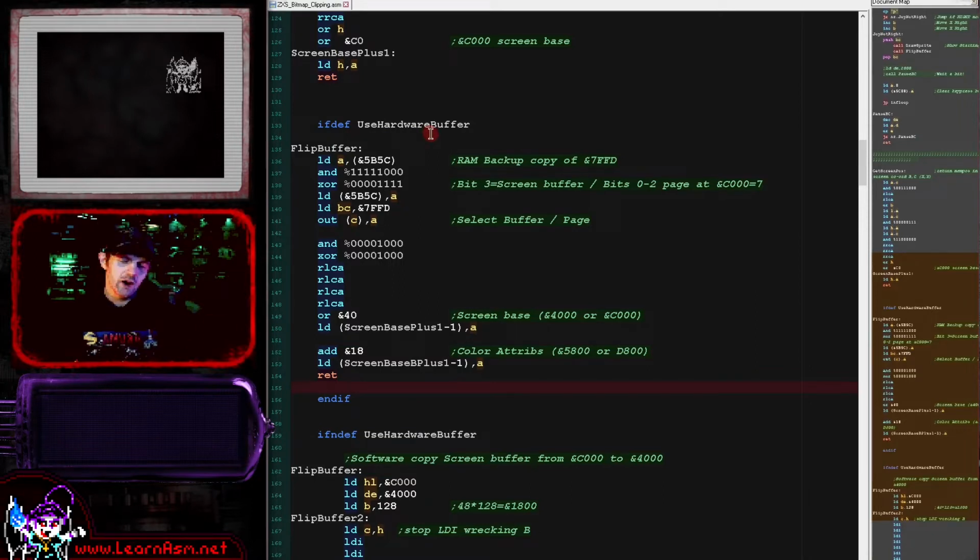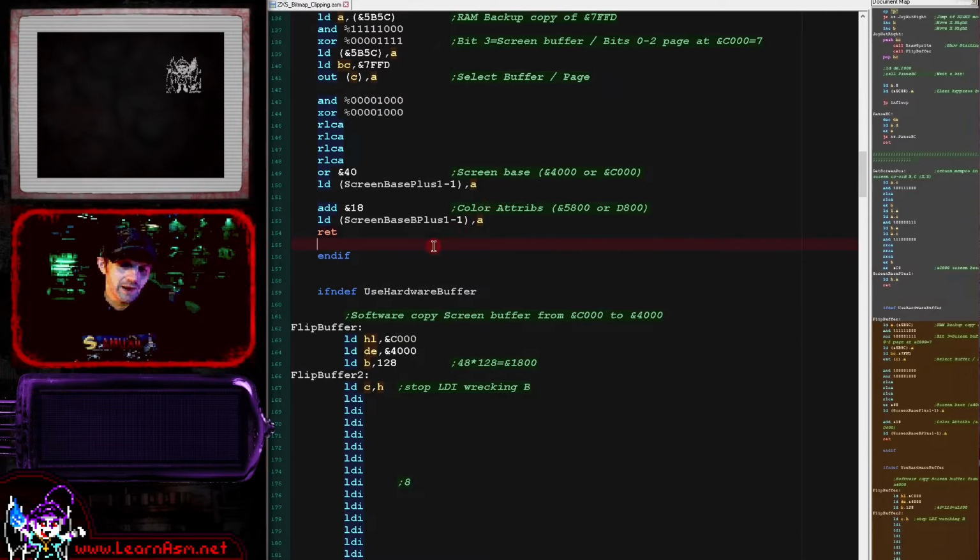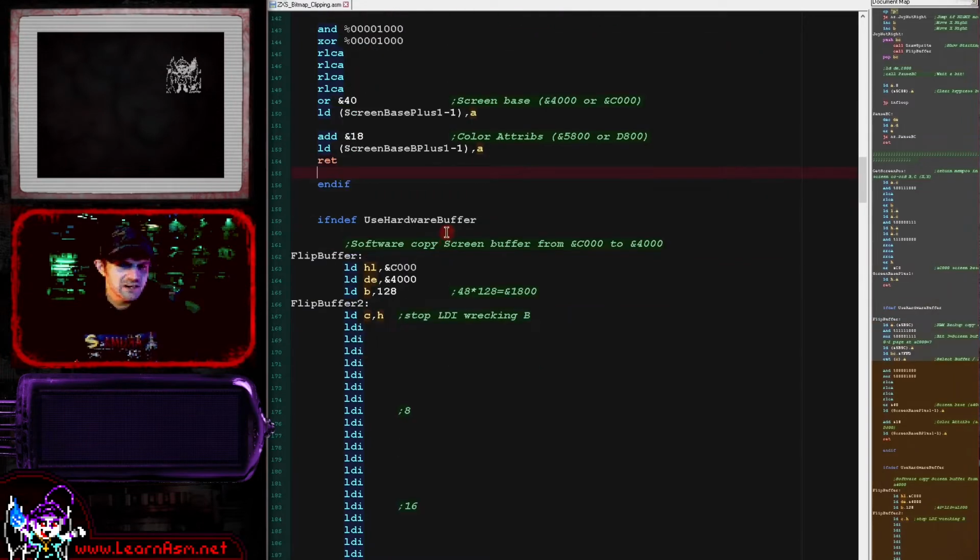What if we're on the lowly 48K and we've got no hardware buffer? Well, we're going to have to just copy the memory and use a screen buffer. Now, we could use a simple LDIR command, but the LDIR command does have a limitation: all of those R's in the LDIR command, the repeat loops, are an extra condition, and those conditions do take a little bit of processing power.